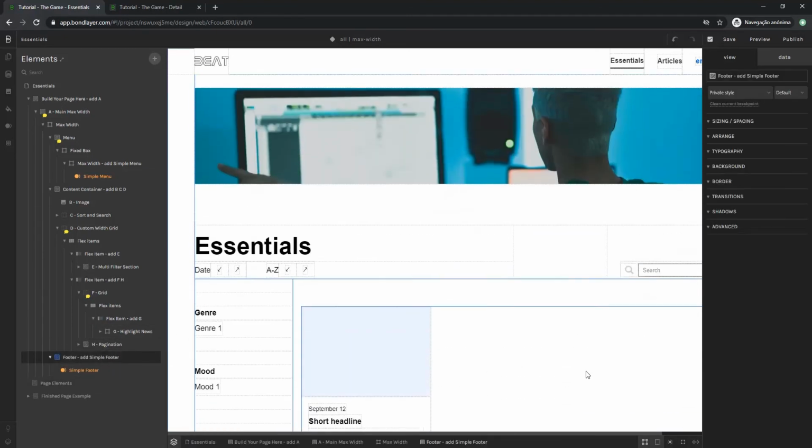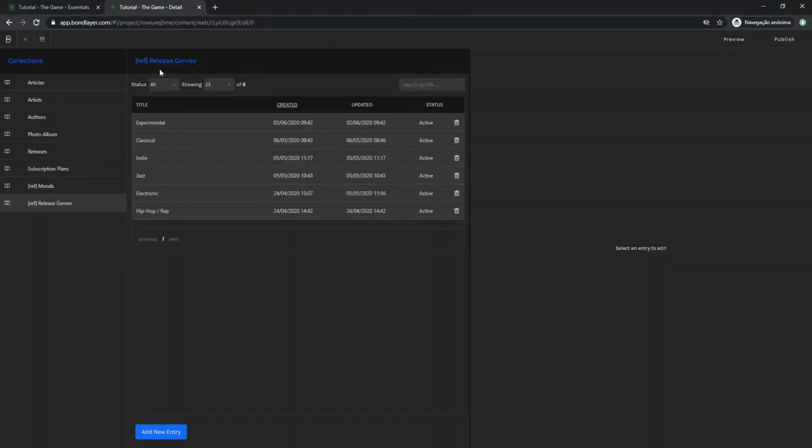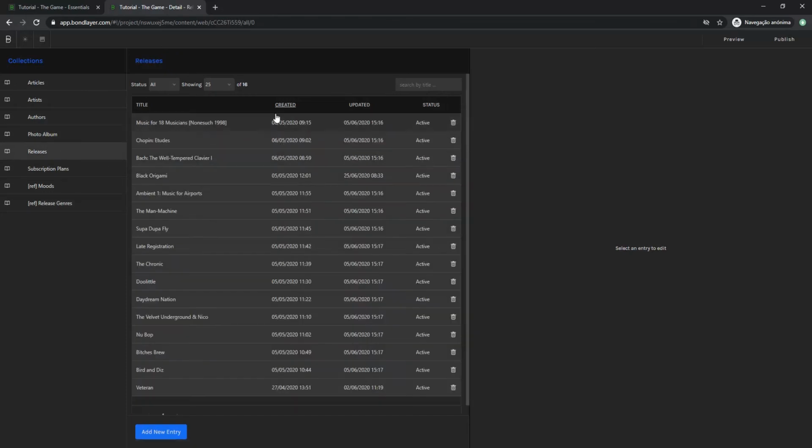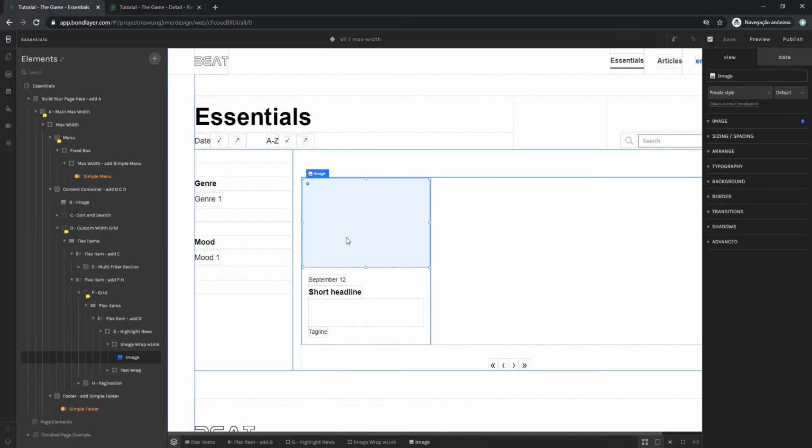Okay, the structure has been built. It was really easy. Now we're going to link our main flex layout that will be linked to the releases collection. This collection here. I'm just going to show you. So this is what we're going to list out now. We're going to come here to the bond layer app and we're going to select the flex layout, this one.